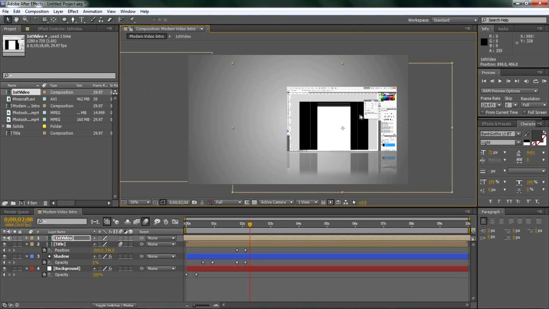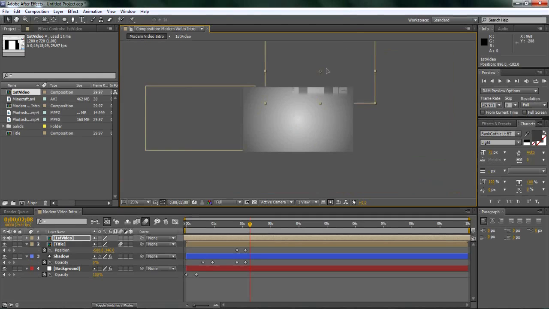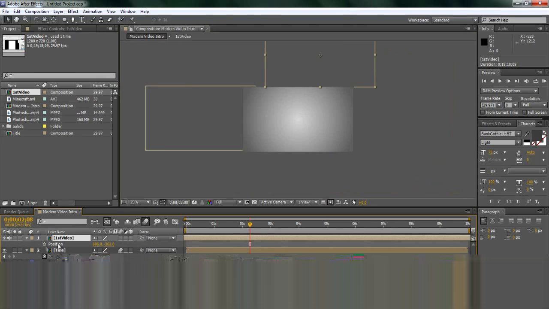Make sure you leave a decent gap at the side. I'm going to click, hold Shift, and drag upwards. And then as you can see, the bottom part is sticking out. That looks fine. So if we go back to the first video, I'm going to hit P on my keyboard.